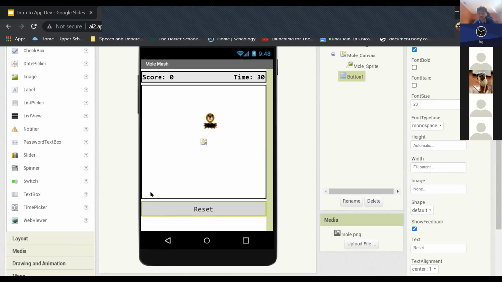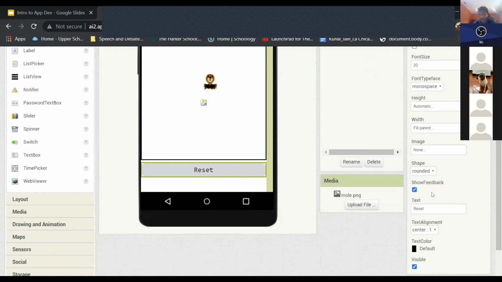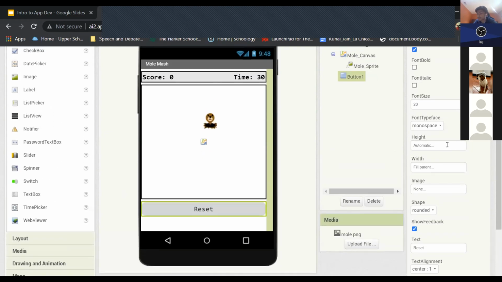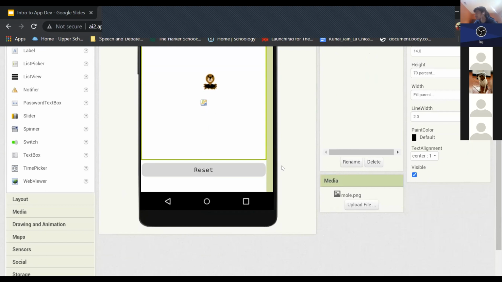So I use the width to expand it everywhere. And I also like the rounded edges. So if you go here and you go into shape, you can select rounded. That'll basically round out the corners of the button. I think that just looks a bit nicer. Okay.